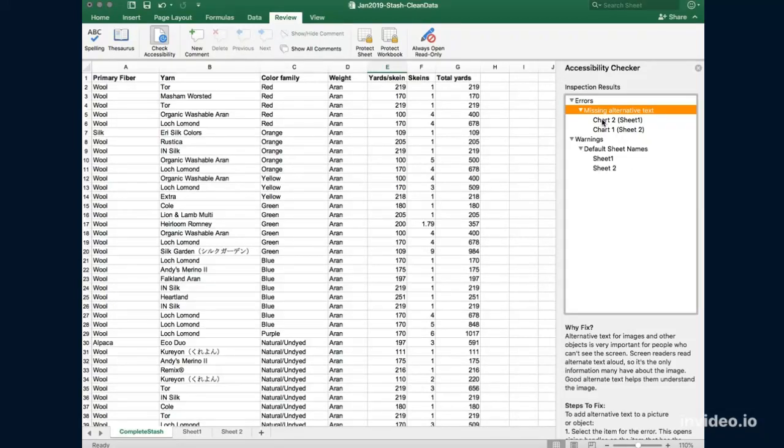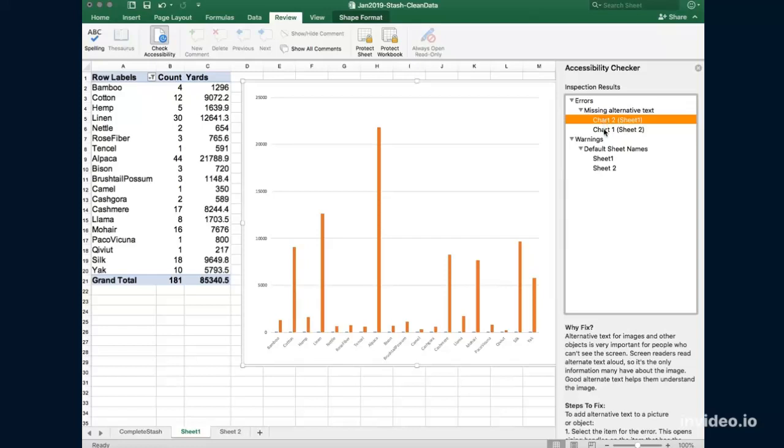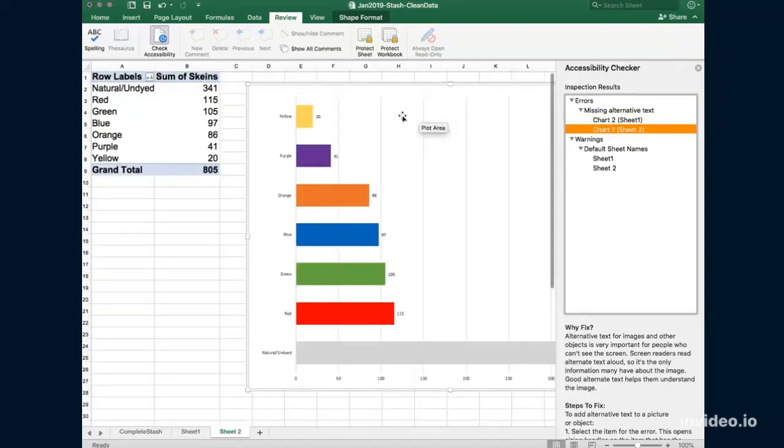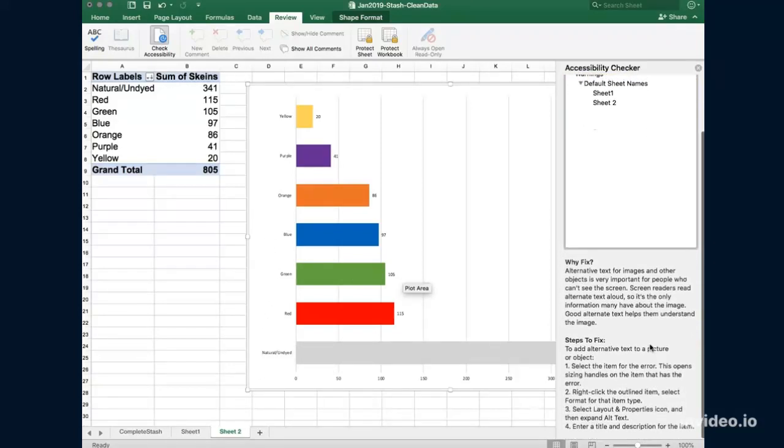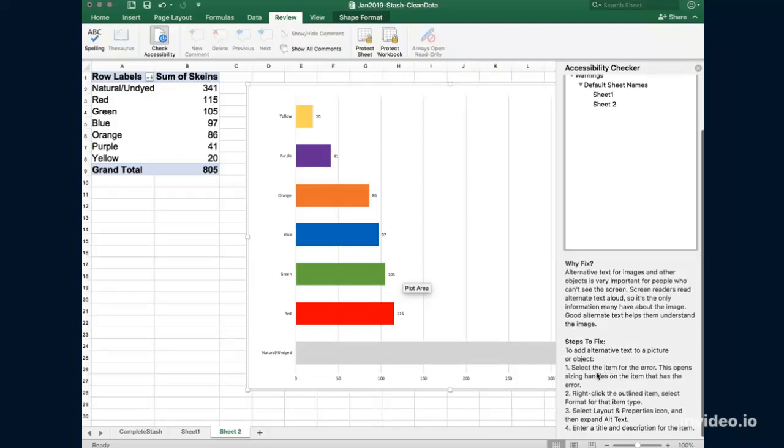And I have two items, a chart on sheet 1 and a chart on sheet 2, both of which need some alternative text. So if I click on that, or this one, you can see I'm automatically taken to the item in question so that I can go ahead and fix it. And this says you want to select the item and right click and choose Format, and then go to Layout and Properties and expand alt text and then enter a title and description.